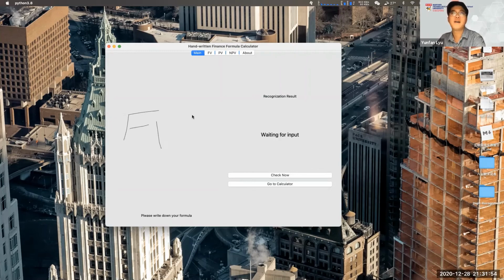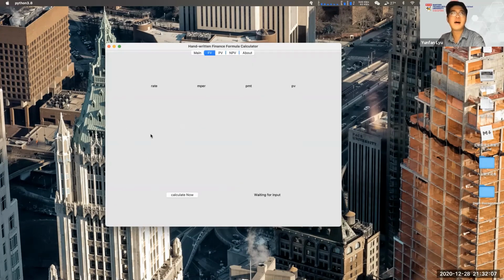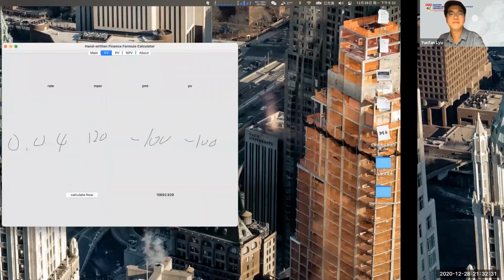Then I just write down FV. Okay, check now, and it can recognize that I want to calculate future value. Then I click go to the calculator, and here I write down the parameters. Okay, just click calculate now, then we can get the results. Okay, then my teammate Ziyu will talk more about that.